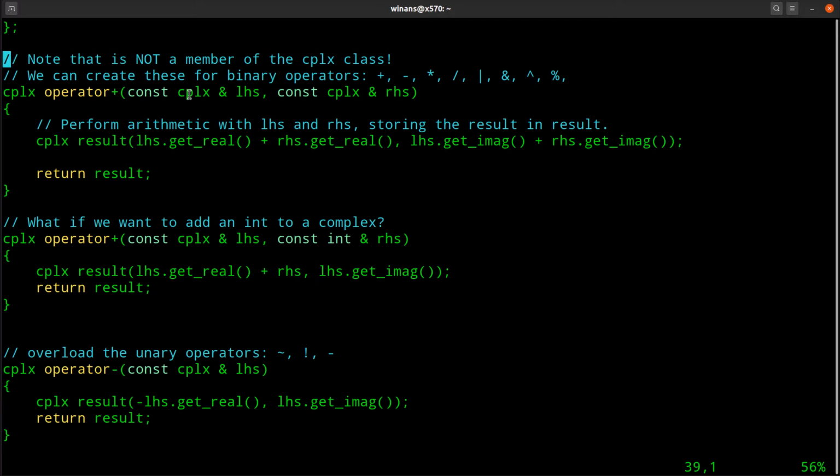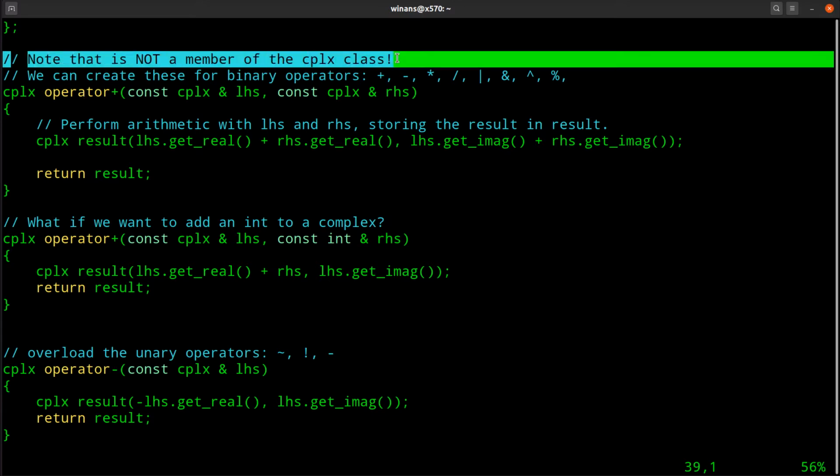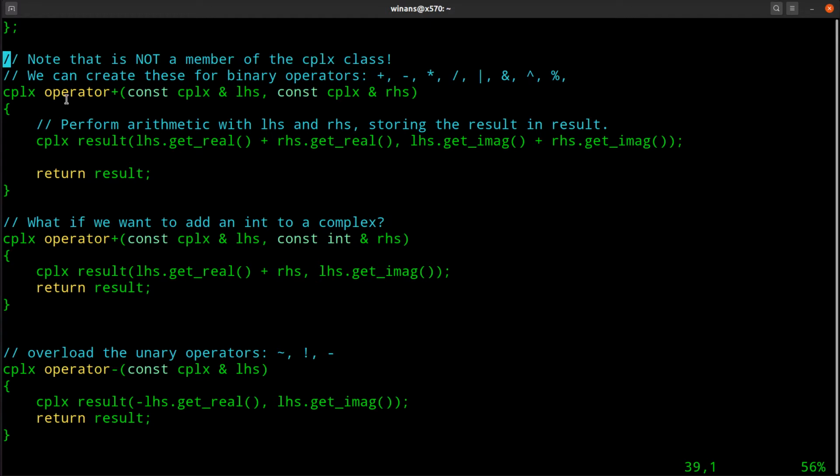The compiler doesn't know how to add two things of type CPLX. It doesn't really know what that thing is. So in order to add them together, I have to tell it how to add them together. So what happens in here? First of all, note that this is not a member of the complex class. This is just a simple function. It's a special one, operator plus. This is a reserved name for a function.